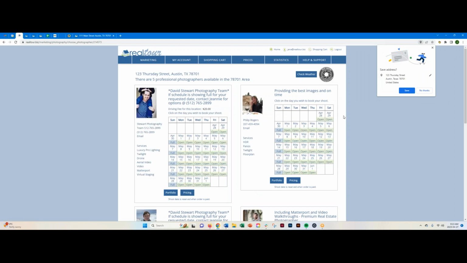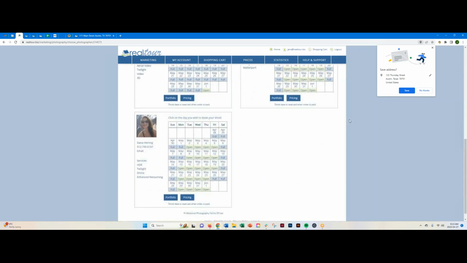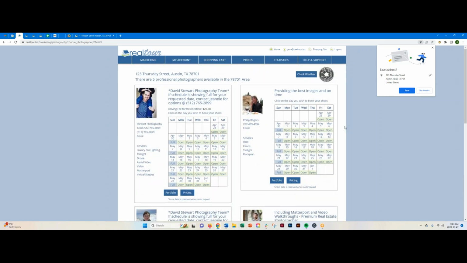The next page is going to display all of the photographers that service this zip code. So this was the zip code of the listing I just made. As you all know, Texas is a very big place. Not all the photographers can cover every single zip code, right? But these are the photographers that do. I think I have maybe 5. Yeah, I've got 5 photographers that service that zip code.